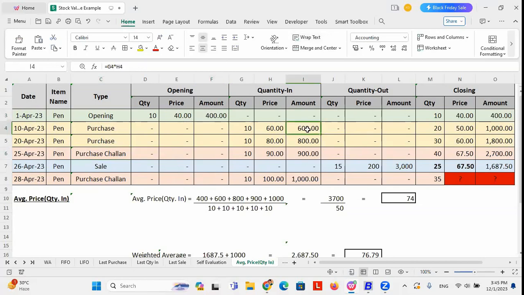400 plus 600, that is the amount in quantity. 800 is also an amount in quantity. 900 is also an amount in quantity. And then 1000 is also coming after sales. So it is also including the 1000 after sales. It's including the after sales transaction to calculate the average price quantity in. That is divided by your opening quantity plus your total in quantity. Okay. So here is coming the average. Your total value is 3700 divided by total quantity 50, which comes to around 74.